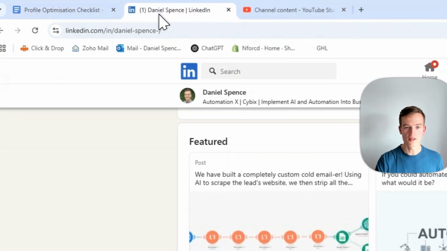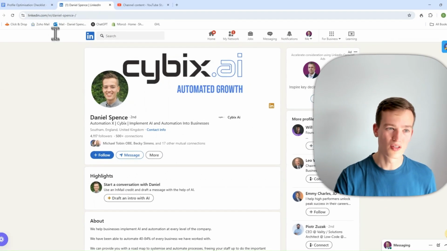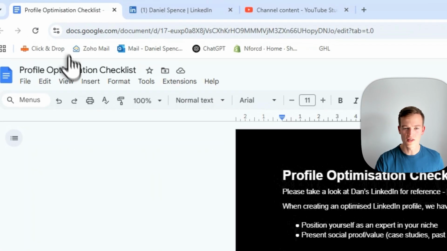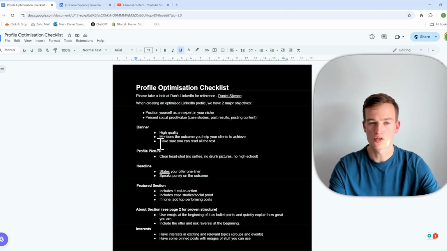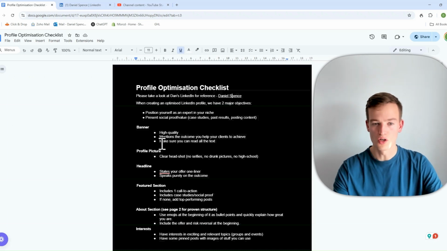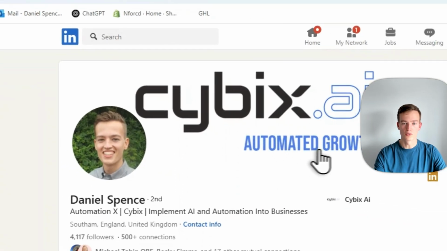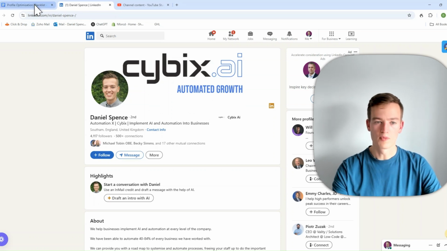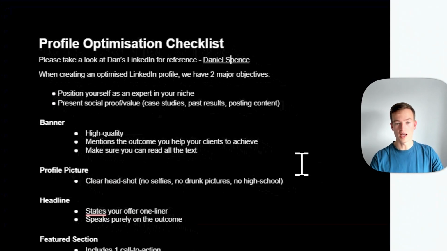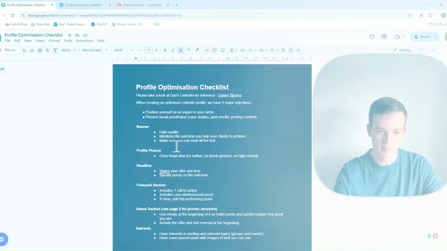Banner high quality, so something like that is fine. To be fair, it probably could be better. Some people put text in so that it's quite clear what it is you do. So in an ideal world, it would mention the outcome of what you're helping your clients achieve. So mine's automated growth. However, it probably should be another line under that with a bit more detail. The reason it's not is because we want to be a bit more vague on what it is that we're offering at the minute, and go from there.